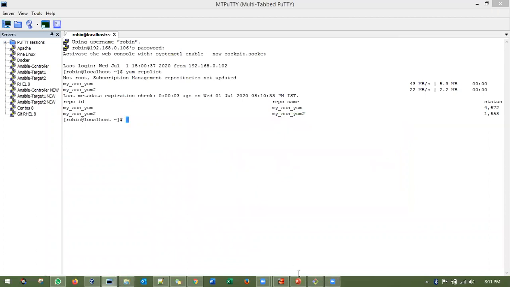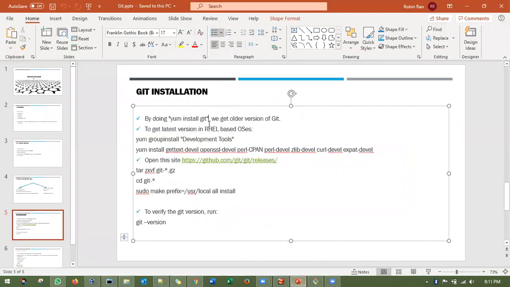Okay, so coming to the next, how to install Git. First of all, there is a way to install it using yum install git. This is the simplest way if you have yum configured, or you can say apt-get. If that is configured, you get an older version of Git. If you are using RHEL 8, you would get version 2.18, and if you are using RHEL 7 or CentOS 7, you would get version 1.8. But we don't get the latest version, which is 2.27 or whatever it is.